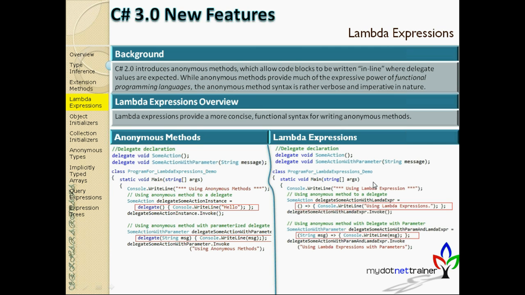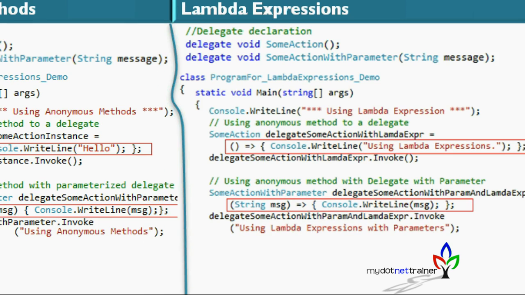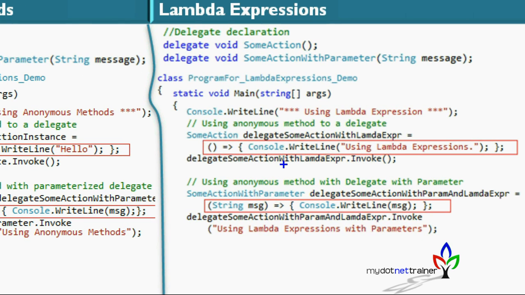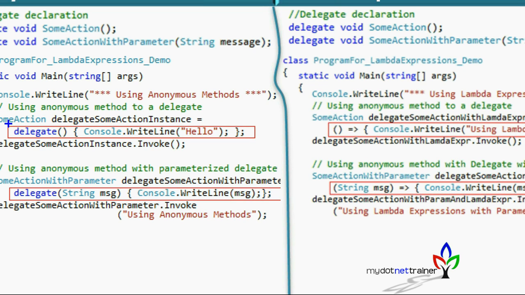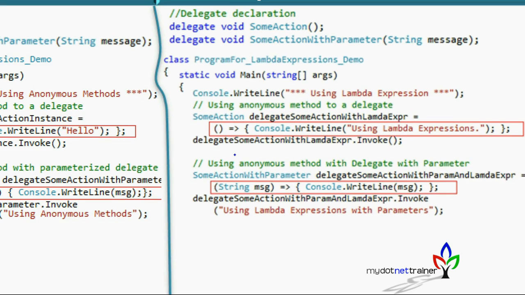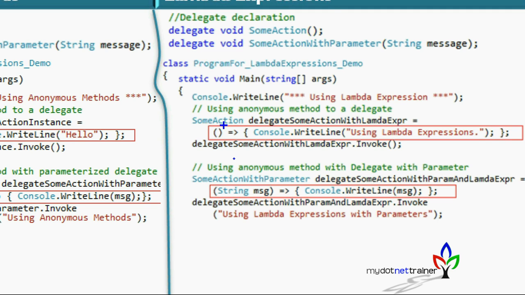So when you talk about Lambda expressions, this is one form of it, a fundamental form again. In this case, there is no delegate keyword. The delegate keyword is gone, but of course you have a delegate. So this part is gone, this part is gone. What remains is the open and close brackets for the method and the new operator. This operator is referred to as the Lambda operator, the equals and greater than symbol.